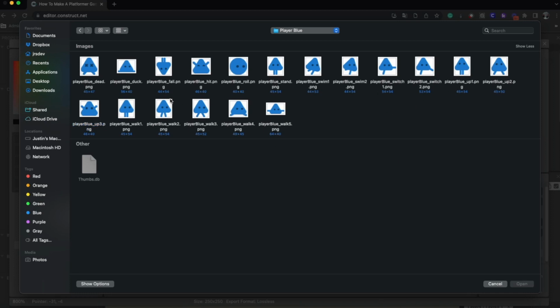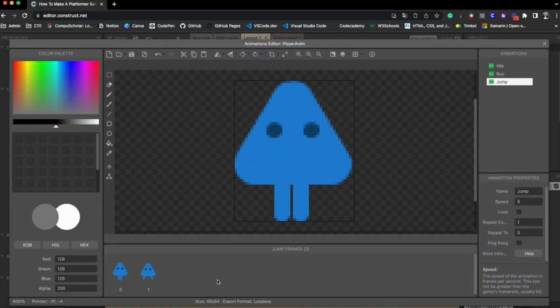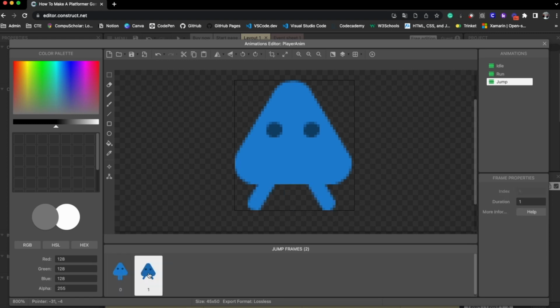I don't think that I want to go to all 3 of those, but I will go with 1 and 2 here because the character, it looks like the eyes are facing in the up direction. So I'm going to grab those 2 for my jump. So 1 and then 2. So jump, feet closed, then feet open.